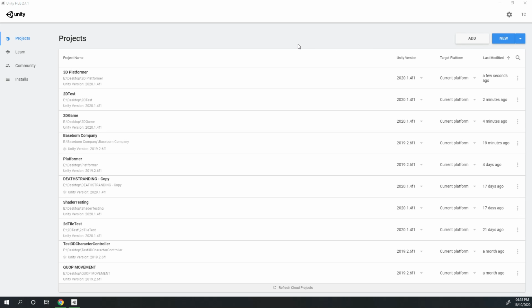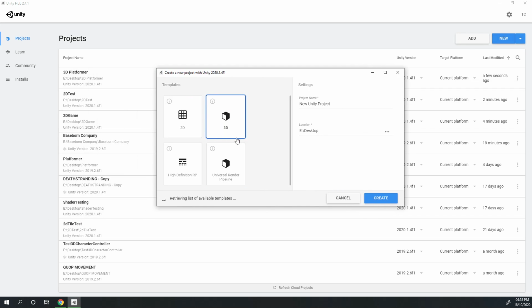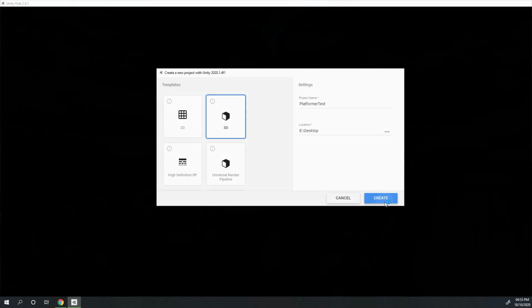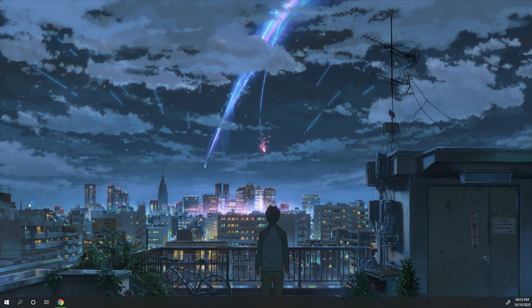Today we'll be creating a 2.5D platformer, so I'm going to go ahead and create a new project. This time I'm going to choose it to be 3D. Let's call it platformer or something like that. Oh, it already exists apparently. Platformer test, and then we're going to go ahead and initialize our Unity project.